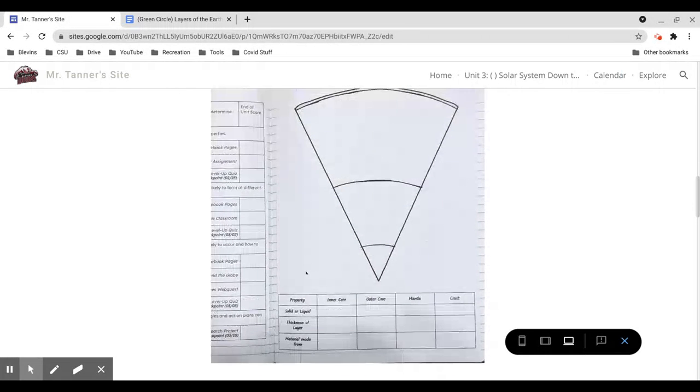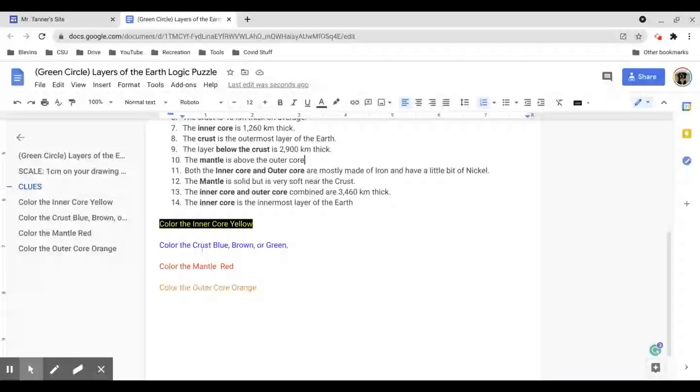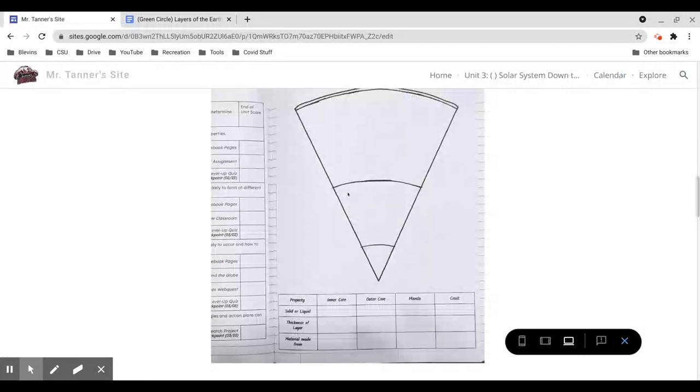So then I could go back to this chart, find the column about the outer core, and I could know that that is a liquid. So you can go through the clues to fill out all of the necessary information and then make sure you're coloring this diagram correctly.